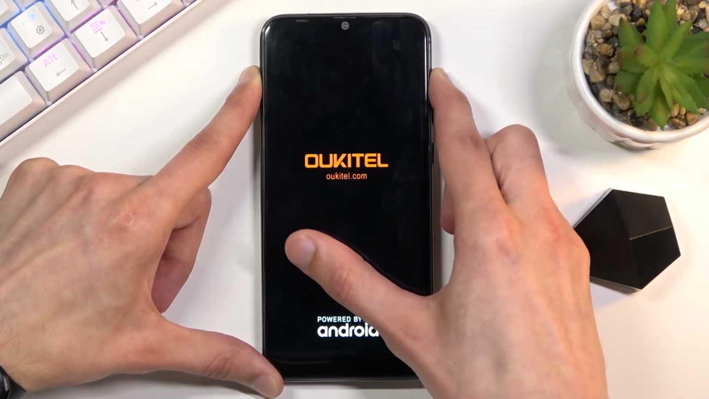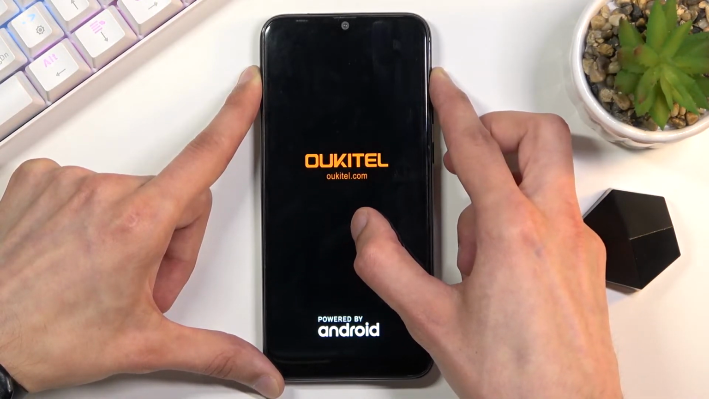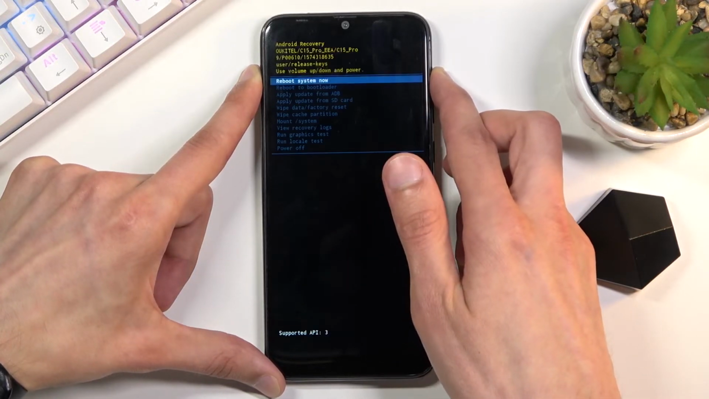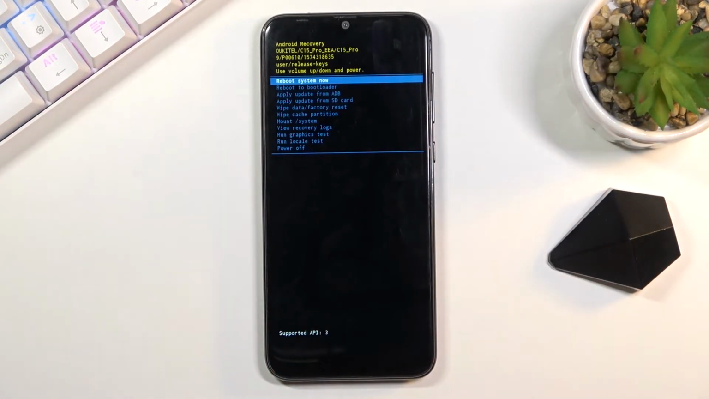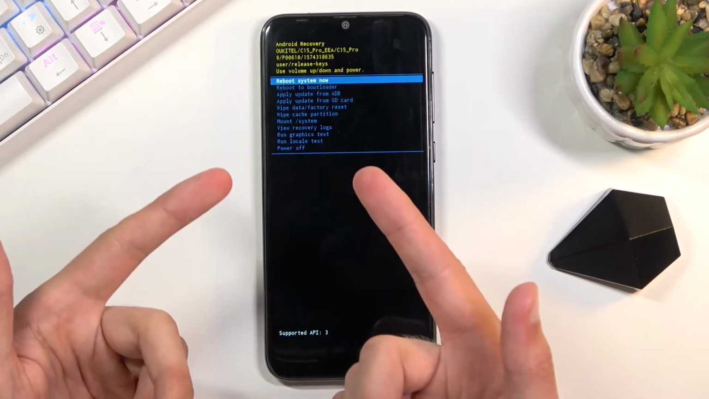There we go. Now, if you hold the power key for too long, the device will reboot again, so you need to wait till that logo appears again and try to let go of the power key a little bit quicker. So anyway, from here, you should be located in the recovery mode.